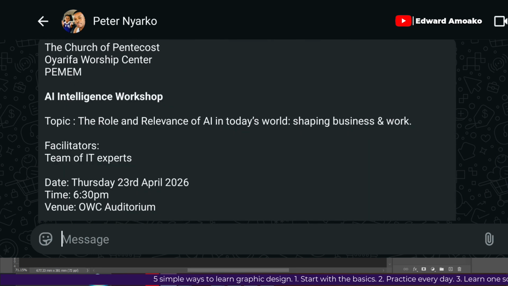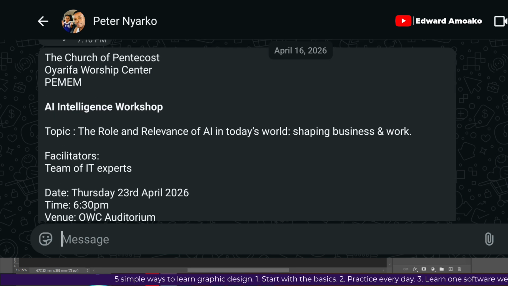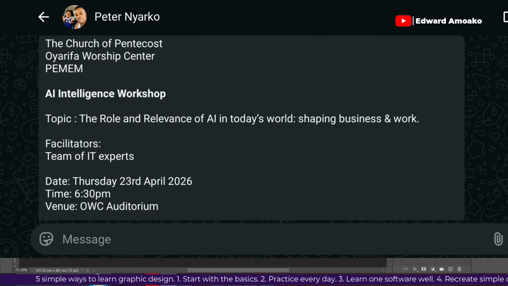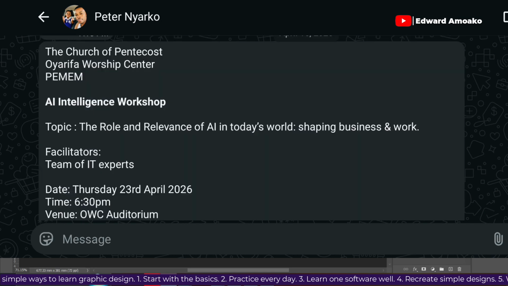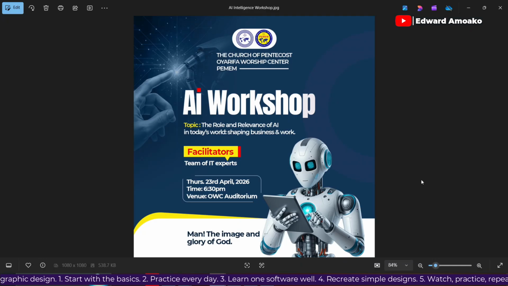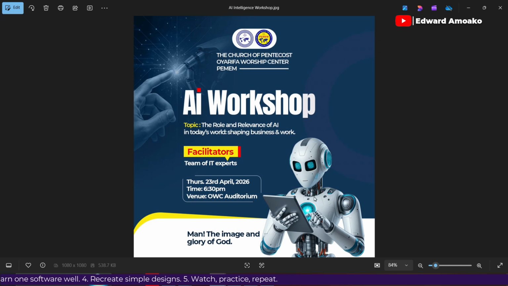So I am to use this particular text to be able to come out with something visual to be appealing to people's eye. And so I came up with this design as well. Very simple and catchy. So if you look at the background, the colors, the images, you could see that everything communicates and tells more about AI.